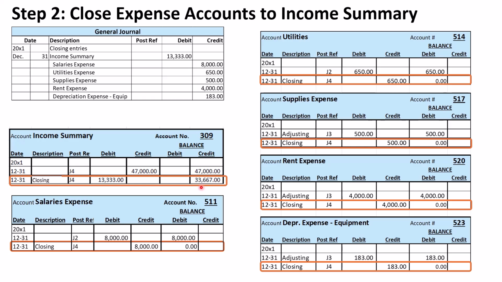Next, we need to post the credit side of our journal entry, which we'll first record to the account salaries expense. Write the date, the word closing, the post ref J4, and $8,000 into the credit column, and the new balance is 0. We now need to record the remainder of the credits. The next account is utilities expense. We'll write the date, the word closing, post ref J4, and $650 into the credit column. We now need to calculate the new balance in this account, which is 0.